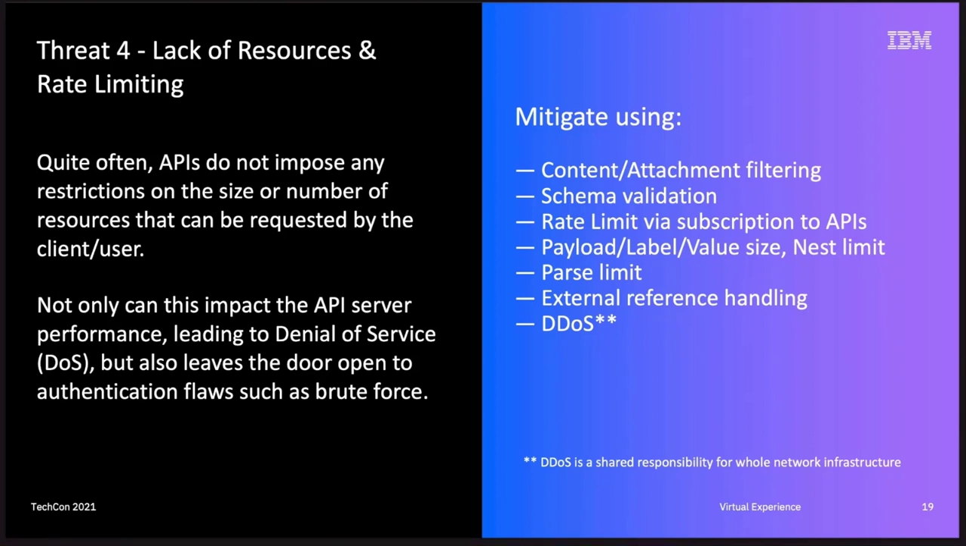It also provides header and query string validations, provides XML and JSON parse limits, and external reference handling. With all these protective measures in place, it ensures that valuable backend resources such as CPU and memory usage are not misused.